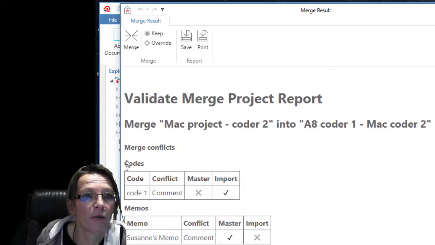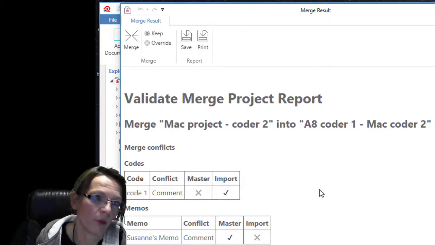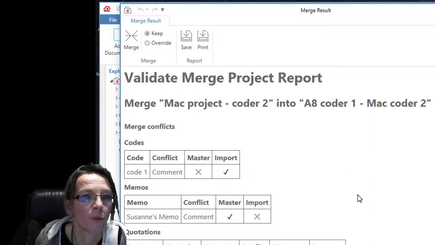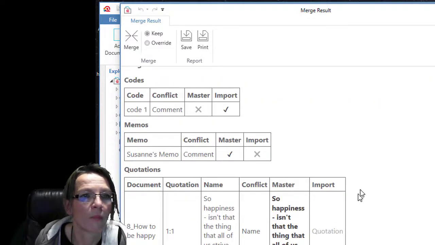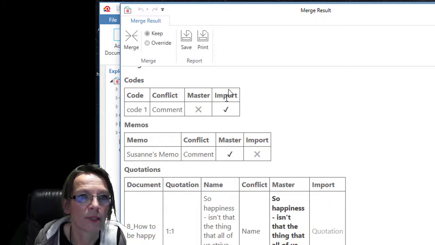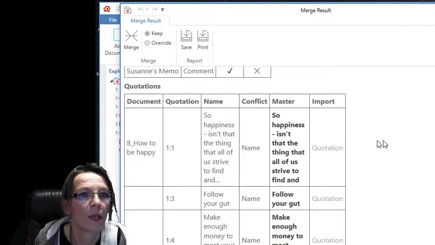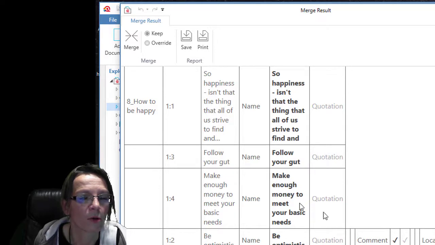So it realizes that we have a number of merge conflicts here, or things that will be added. A comment here on code 1. Then I have been writing something in Susanne's memo, so that comes from the master. And this is always the Mac project. This is my Windows project. So it's also called master now. That's all the same, so this is all going to be added.